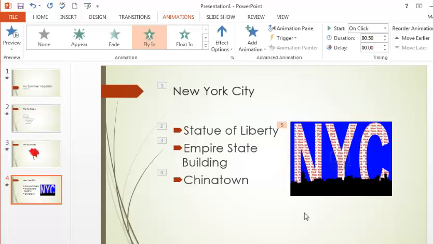If you look on this slide, there are numbers next to each object, and this determines the order the effects will take place. So New York City will fly in first, and then Statue of Liberty second, Empire State Building third, Chinatown fourth, and New York City fifth.